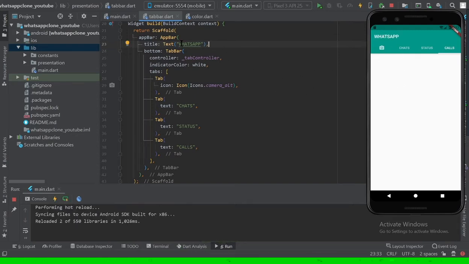WhatsApp. I need to have everything in a perfect way. Yeah, this is the thing.